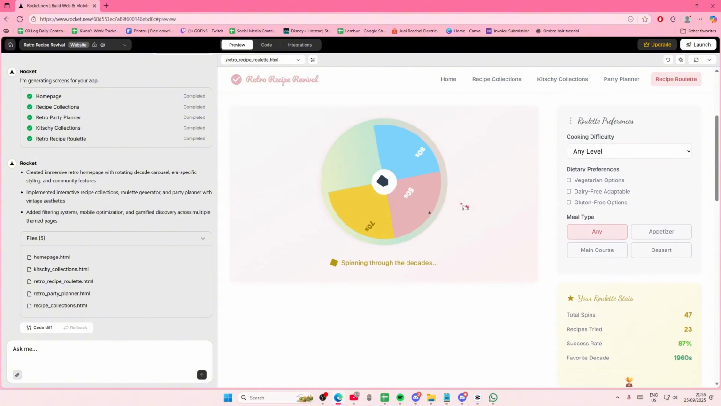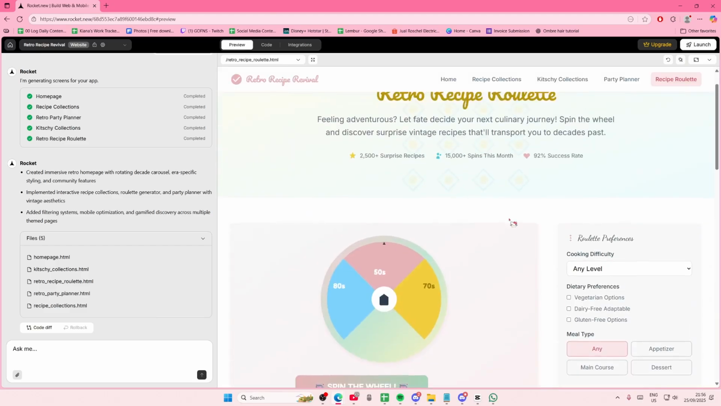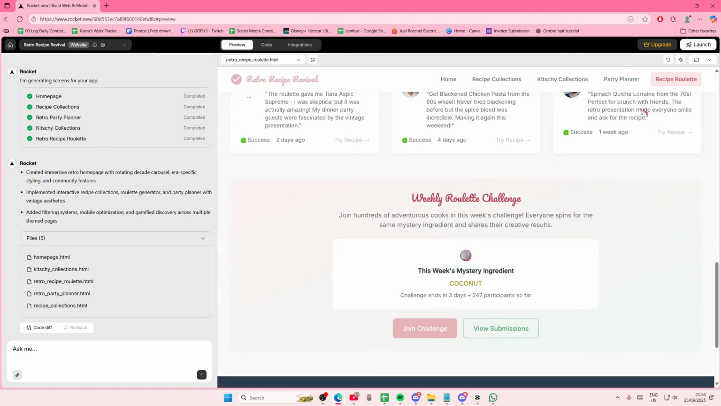Spin the wheel. Spinning through the decades. Okay. And then it's going to show up as super cute once you're done with editing everything. Just like launch and you're done.